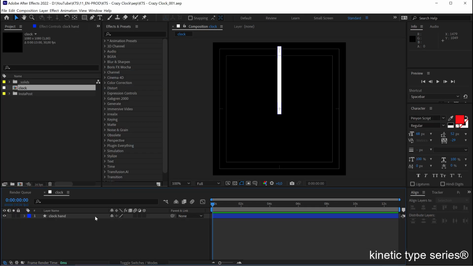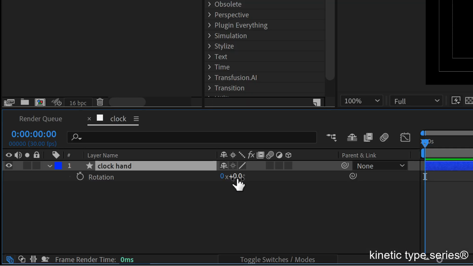So let's hit R to open the rotation property here, and I'm going to animate it just 12 times as it is only the hours, so a very simplified version of a clock. So if I click here and write down 360 divided by 12 and hit enter, I'm going to have the increments that I need just to create 12 motions.